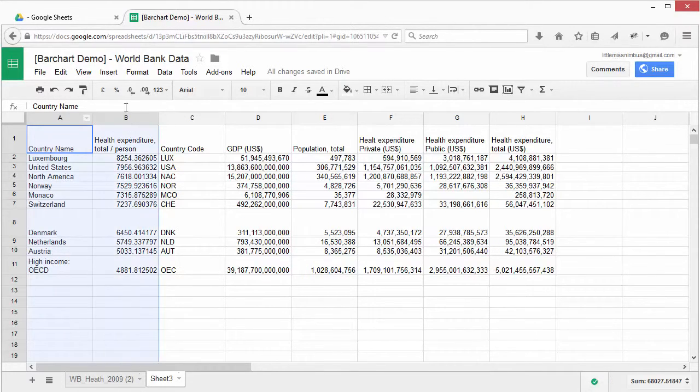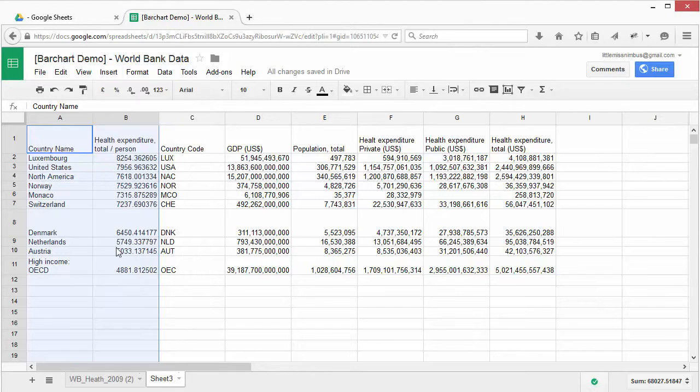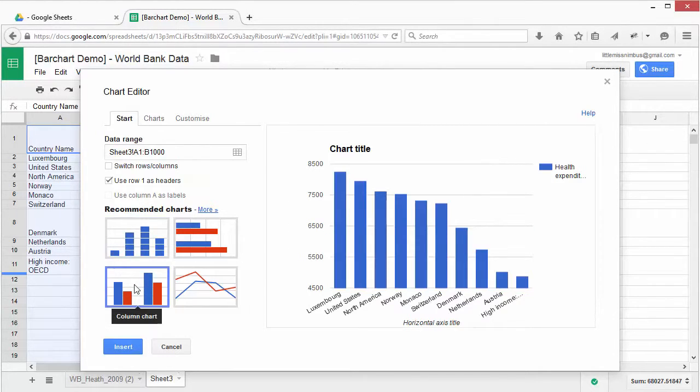Now select the first two columns and open Chart underneath the Insert menu. One of the suggested charts should be a column chart. Click on it and you should see a preview.